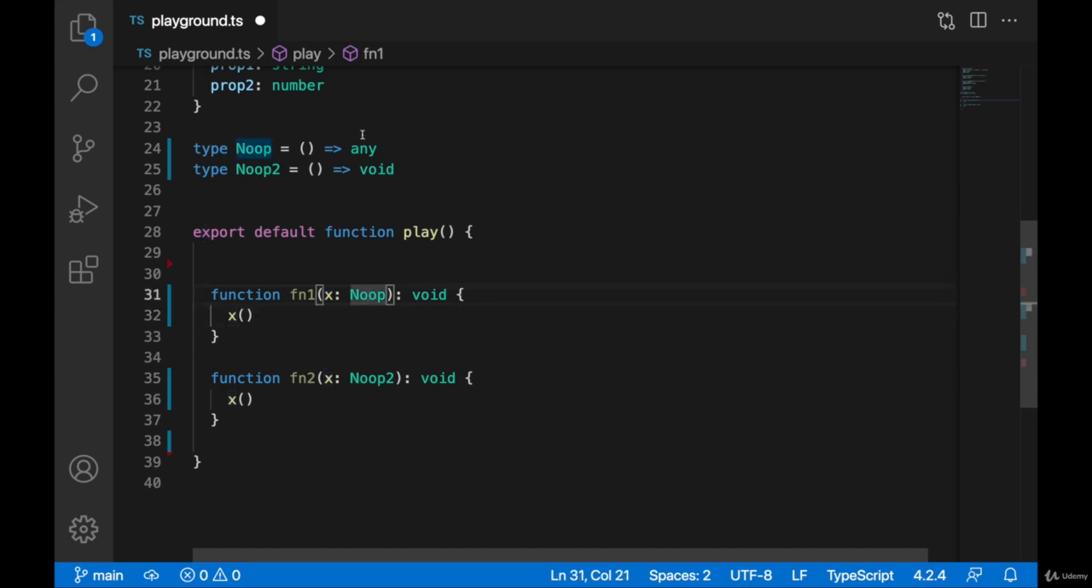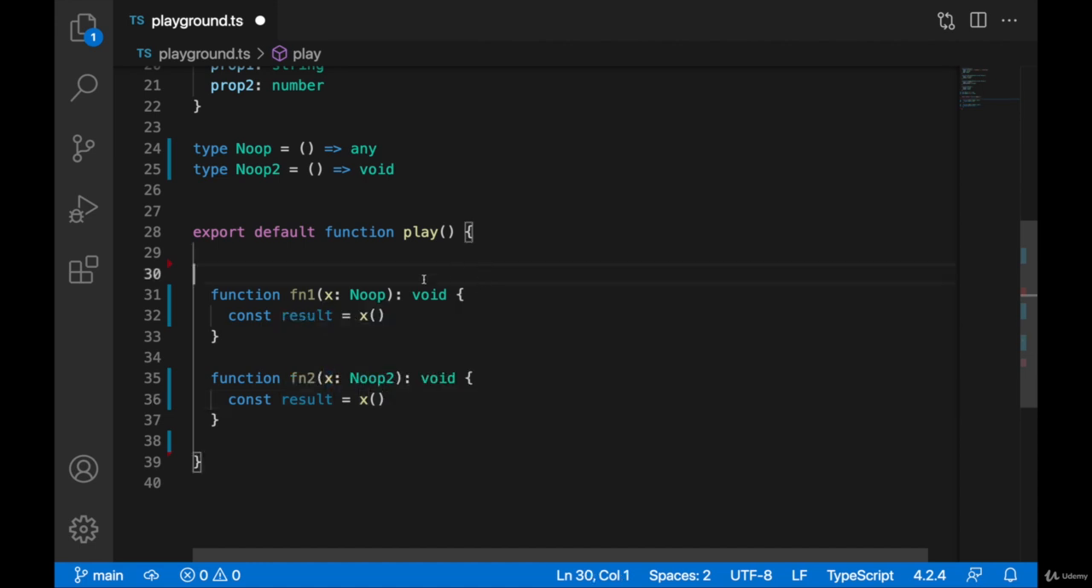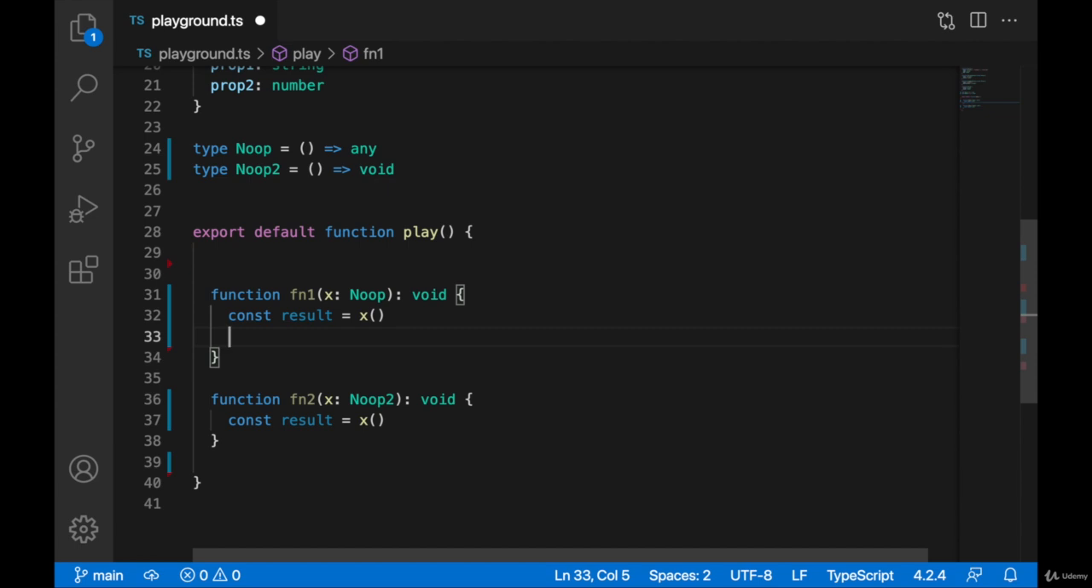Since noOp is returning any, I can write here, let's say, const result, and I can assign here the result of x, which will be any, all right? Because x is of noOp type, and noOp type is a function that returns any. The same I can do with this one here. Call x, but in this case the result is void. And then again, a very interesting part. If I try to do something with the result now, since it's any, I can do so. I can get here simply result, and I can call it. There is no big issue in that.